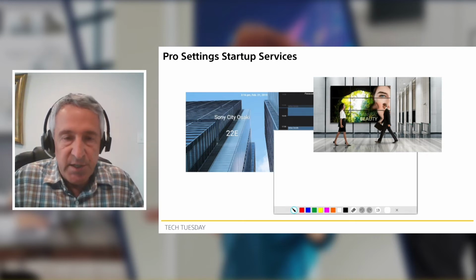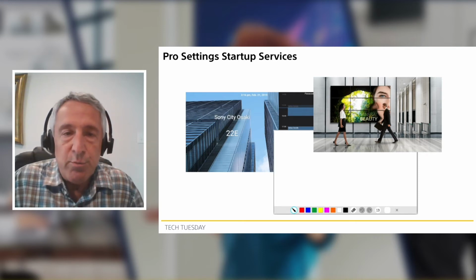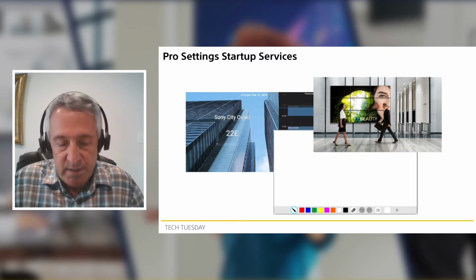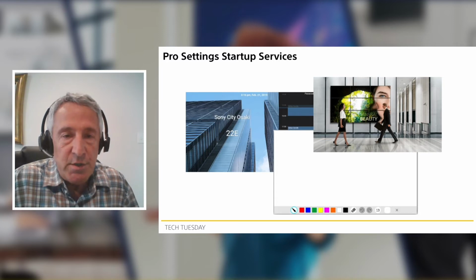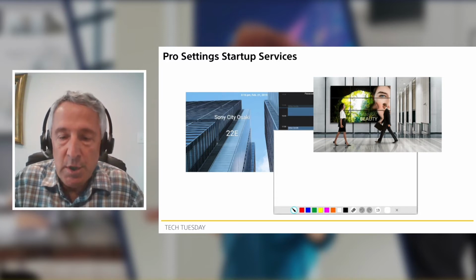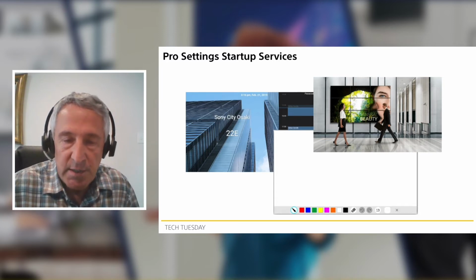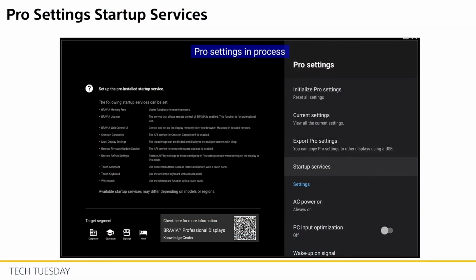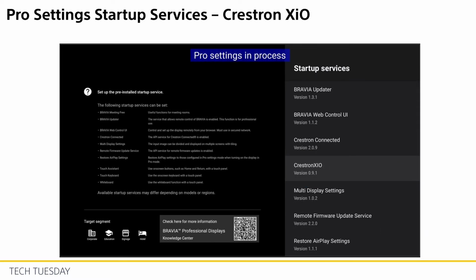Now, within the Pro Settings menu, there's a special menu, which is called Startup Services. It has several embedded applications that are available to use. And I'm going to talk about those in this next series of slides. So when you enter into the Pro Settings menu, you'll see the menu called Startup Services. And once you enter that menu, you'll see that there's several different embedded applications.